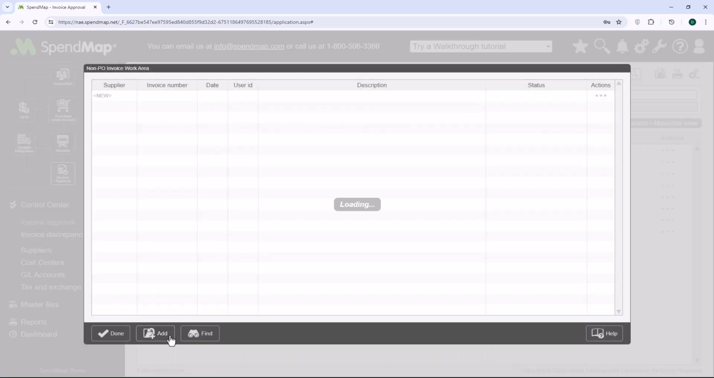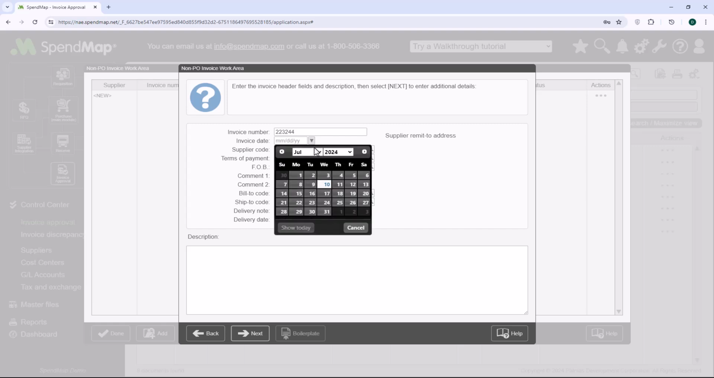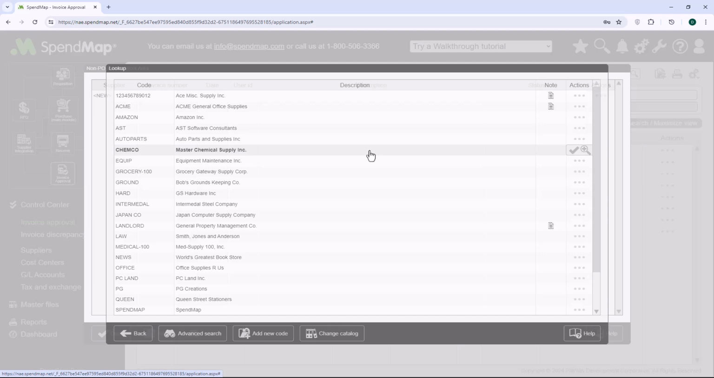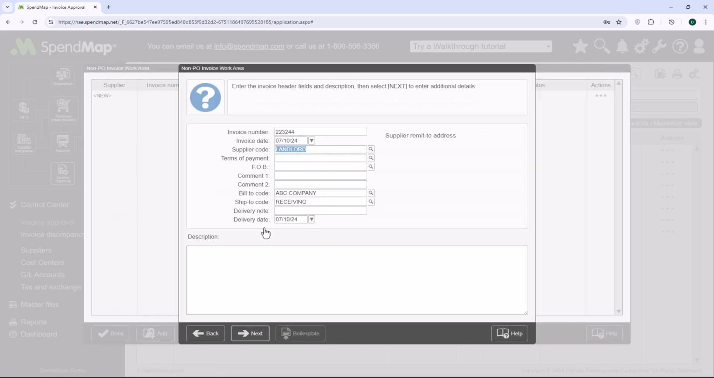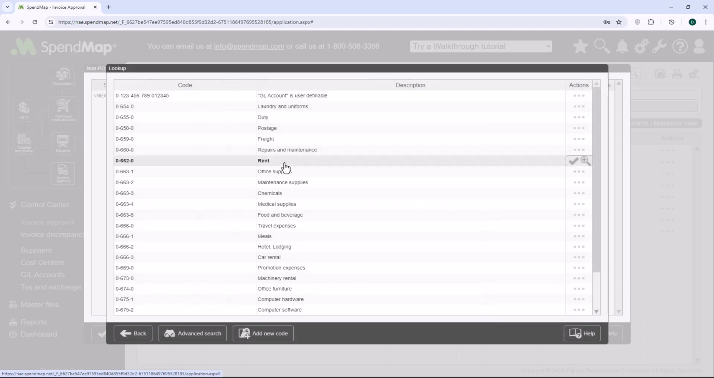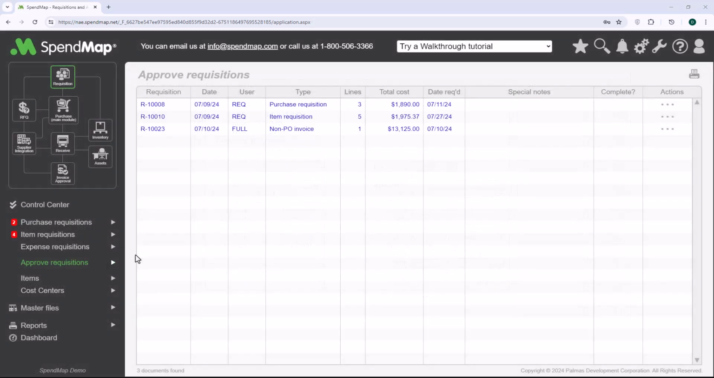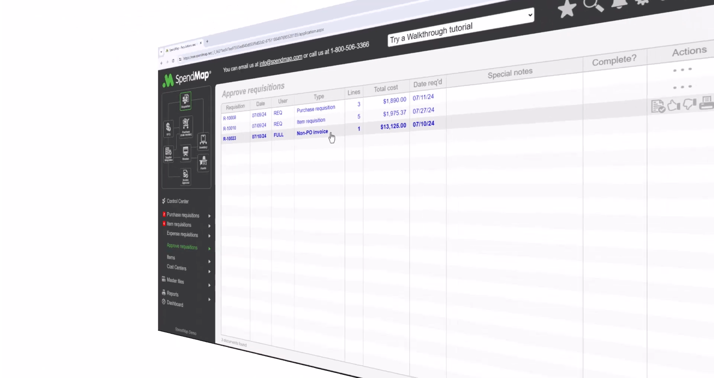When you add a new non-PO invoice, you'll be brought to the screen where you can fill in the invoice header details. SpendMap will default the fields when it can, but there will be a bit more data entry for non-PO invoices since we don't have an existing order to default the fields from. Once you fill in the header details, you'll have a chance to fill in the line item details like the account coding, prices, and taxes. And again, when you're done, non-PO invoices can be routed for online approval, just like new requisitions and invoice discrepancies.